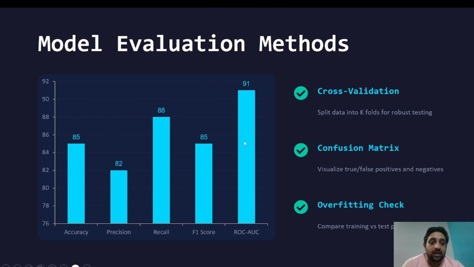Cross-validation improves reliability by testing the model on multiple subsets of data. A confusion matrix helps visualize correct and incorrect predictions. Comparing training and testing performance helps detect overfitting, ensuring that the model generalizes well.